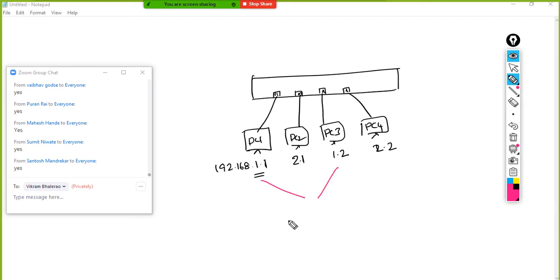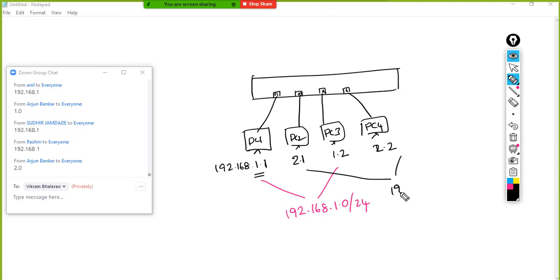What is the network? Can you please type for me there? What is the network, guys? PC1 and PC3, what is the network? It belongs to the 192.168.1.0 network, right? Then after that, if you go to PC2 and PC4, which network do they belong to? They belong to the 192.168.2.0 network. You understand guys?